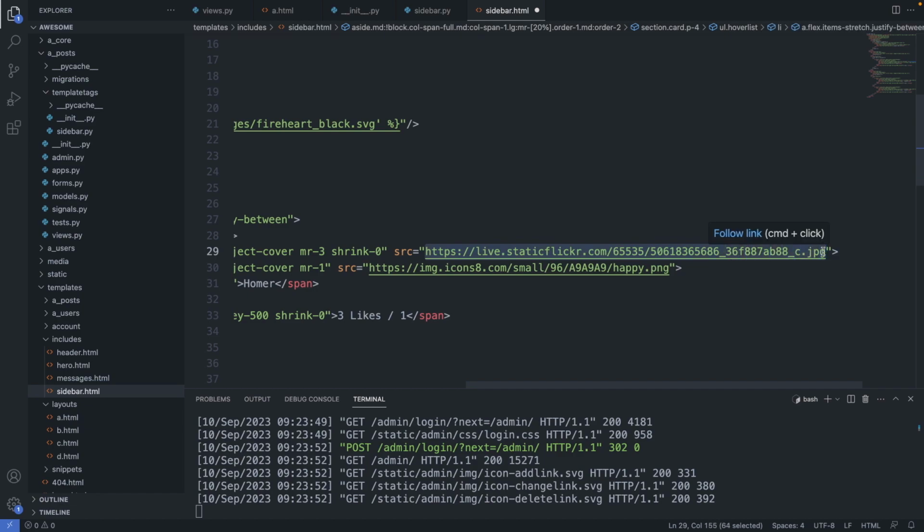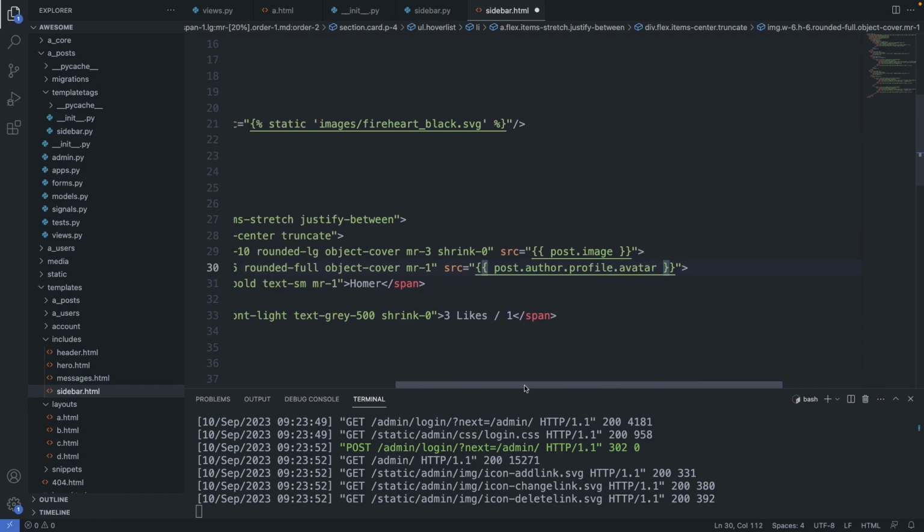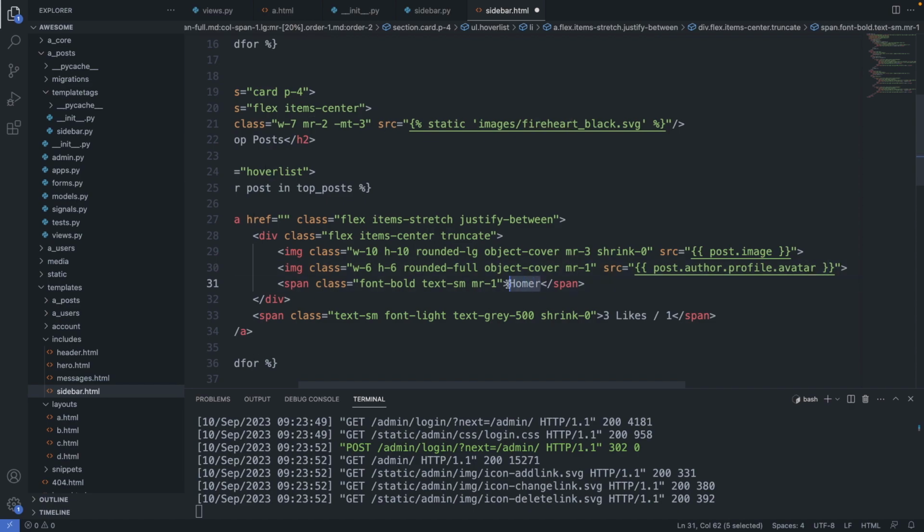So double curly brackets, post.image. Then here we have the author profile image, post.author.profile.avatar. Then we have the author username, post.author.username. Then here we have the likes count. So post.likes.count. Now here we can pluralize the word like based on the number of likes.